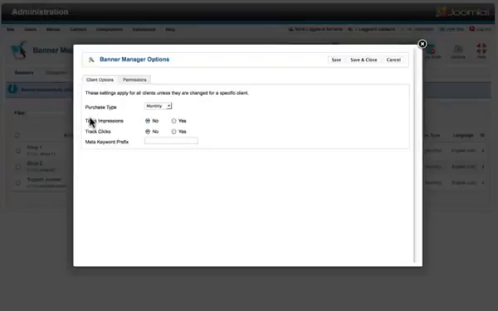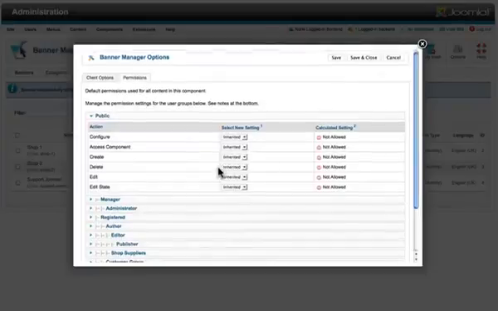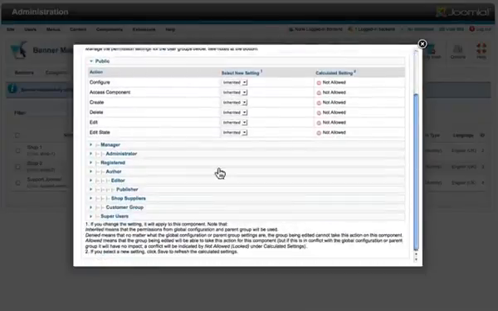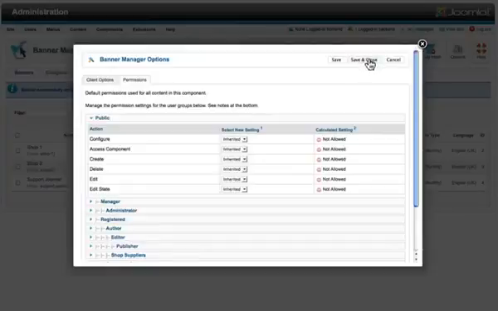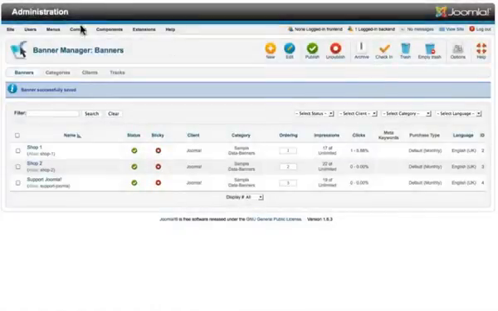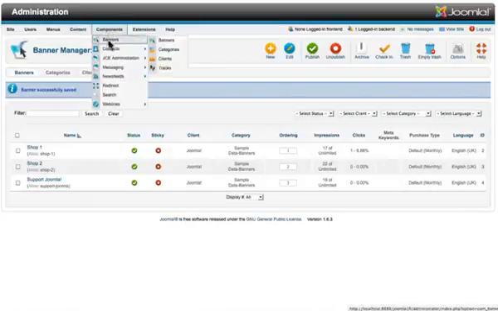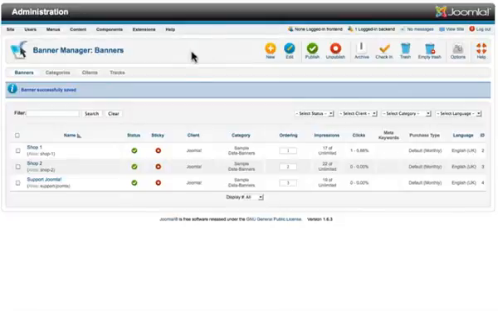Under Client Options here, what's the default purchase type? By default, we track impressions and we track clicks. Under Permissions, again, this is part of the ACL structure. I'd encourage you to watch that video. Click Save and Close, and now we're set. The only problem is, most of these components need a module in order for it to be placed on a page. So let's head over to our Module Manager.